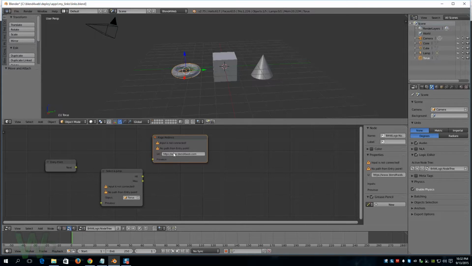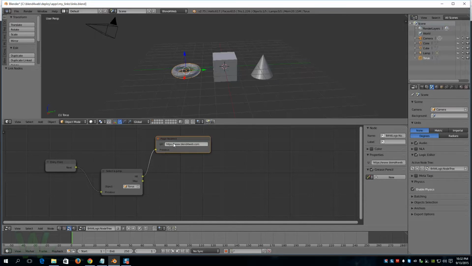When you load these page redirects, it comes with the default blend4web.com website, which for the purposes of our demonstration will be just fine. So we're going to take our entry point and start it off and go into our touch event. And if that torus gets hit, we are going to go to that website.